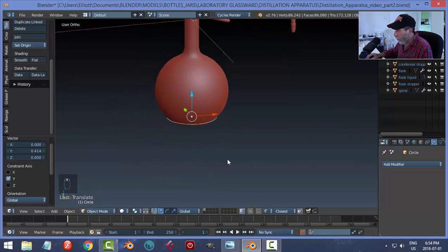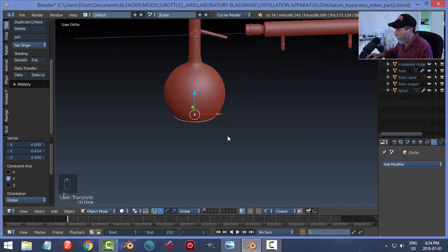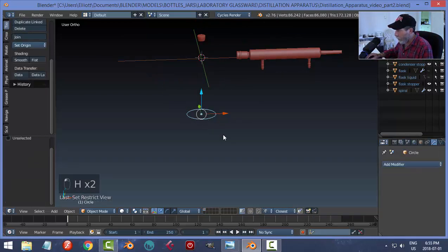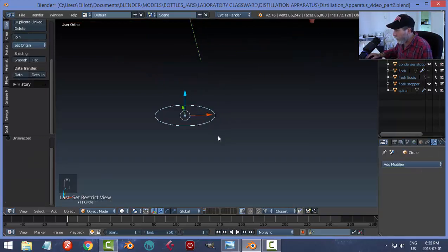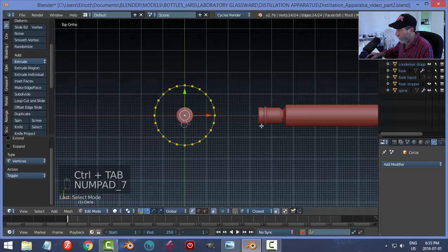Okay, do it like that. Okay, and I'm going to have my retort stand. Well, I can rotate this anyhow, it doesn't really matter. So let's go ahead and hide this and hide this. And I'll show you what I'm going to do. I'm going to come into it, and in vertex selection, I'm going to look down on it.